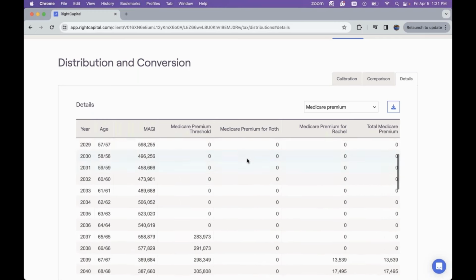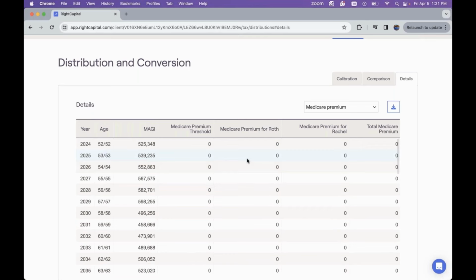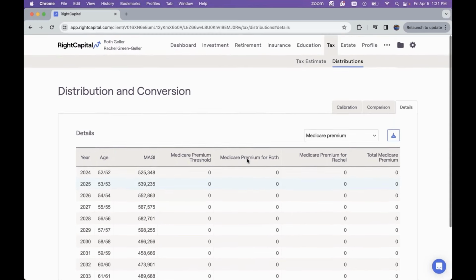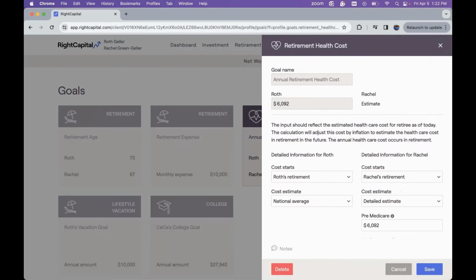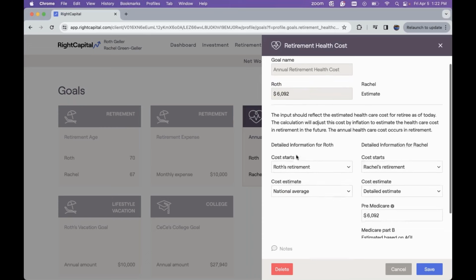One key thing if we're trying to analyze the impacts to Medicare premiums, this is going to be contingent upon one of our data entry points back in profile. If we just click back in profile and go into goals, this is where we will find our annual retirement healthcare cost card. And if we click into this card, this is where we activate and indicate that we want to calculate Medicare premiums for the client or co-client or both.